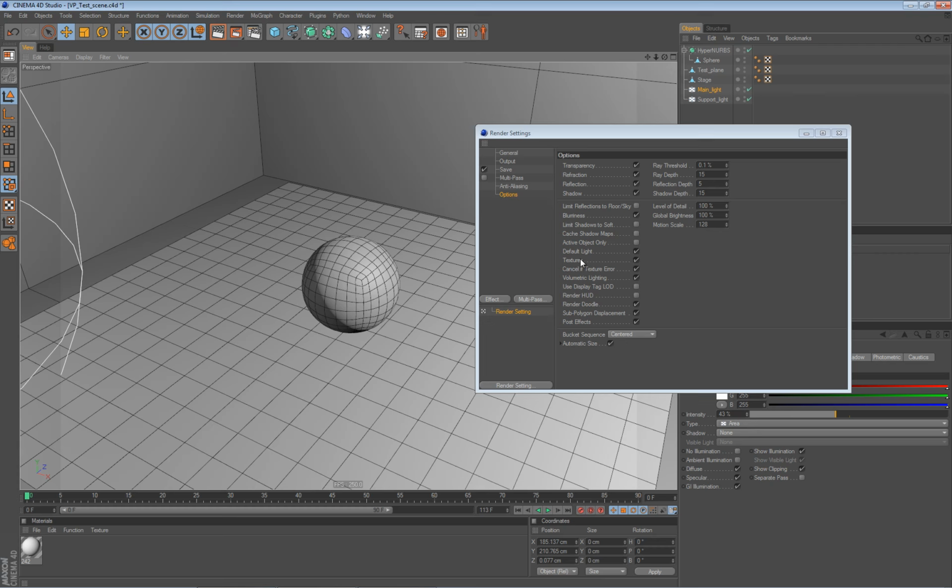It tells Cinema 4D whether it will render textures or not. Down the line we have cancel if texture error. If for some reason Cinema 4D can't find an image you loaded in some channel, it will warn you and cancel the render, so you don't do meaningless renders. Volumetric lighting is, let's say, without getting too technical, more realistic lighting, and I suggest leaving this on always.